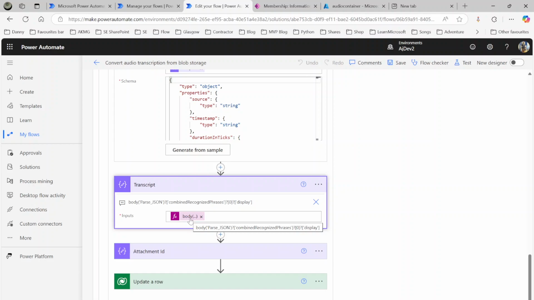And then the attachment ID, this is for updating the row, and that's what we just saw here.